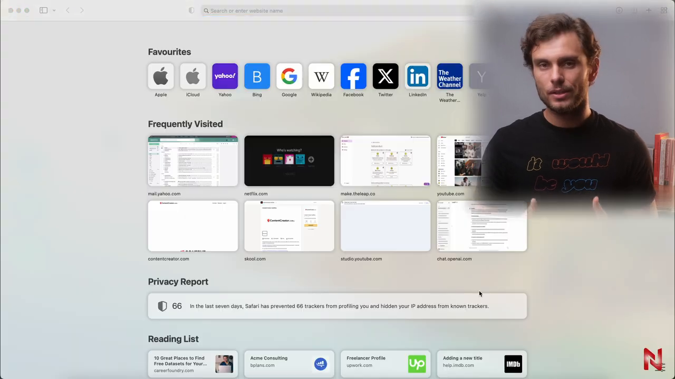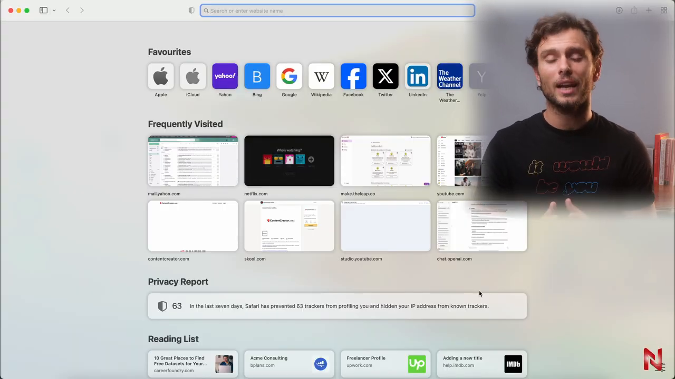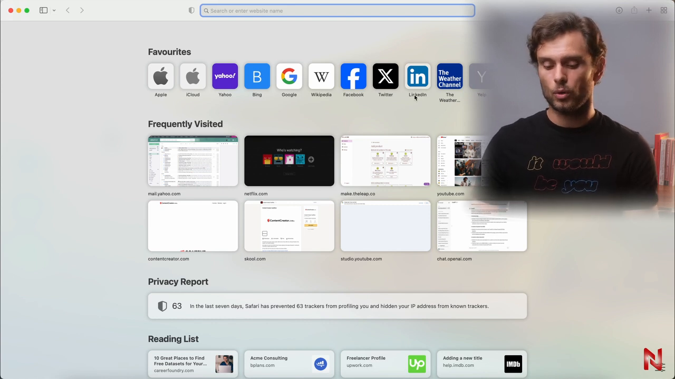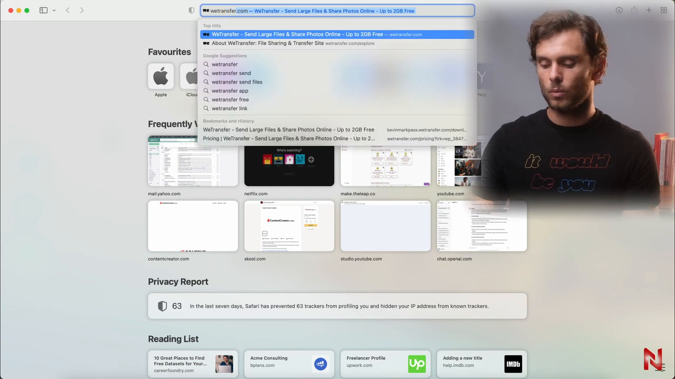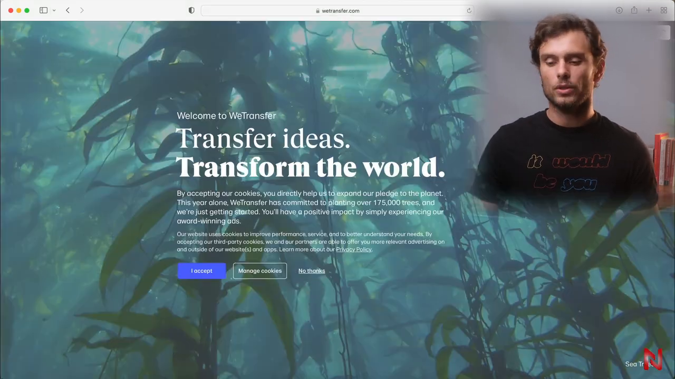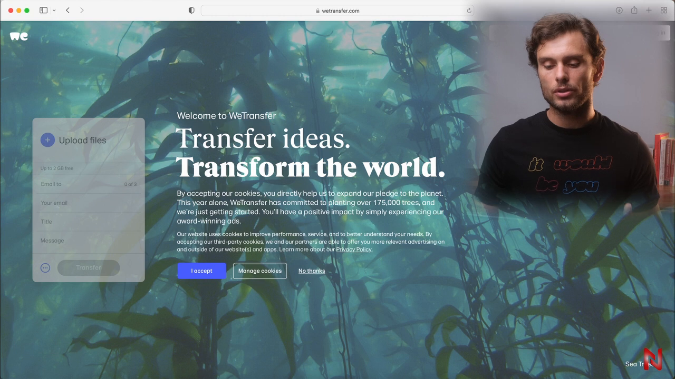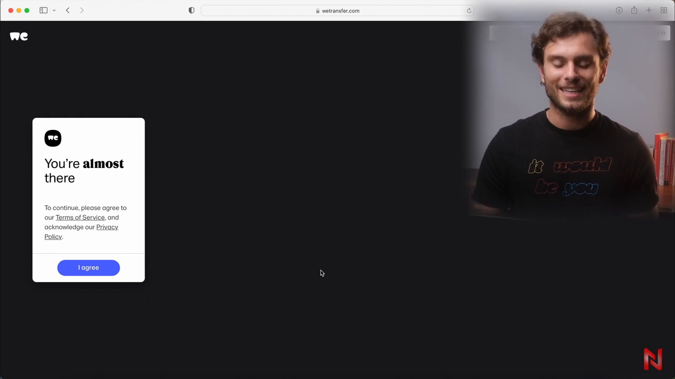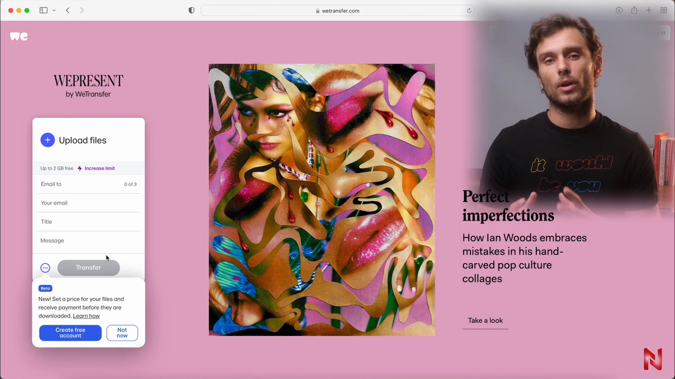WeTransfer is one of the easiest tools to use. The WeTransfer platform offers you 2 gigs for free that you can transfer all around the world. Open your browser and type in WeTransfer as one word.com. Once the WeTransfer tab is opened, it will ask you if you accept the cookies that they have on this website. I usually say no thanks. Privacy is very important to me. You click agree so that you can get to the transfer tab.